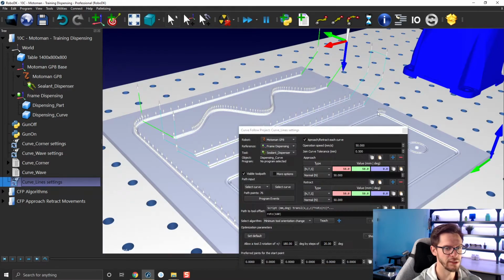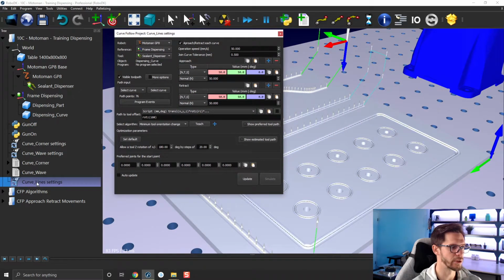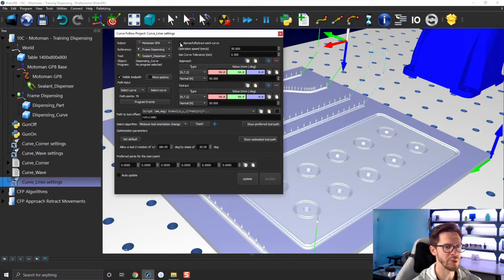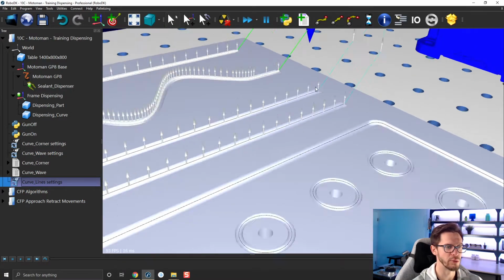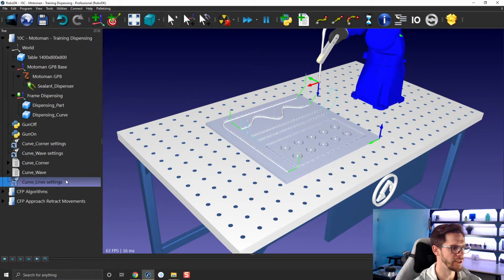If you don't want that, you can always double click the curve follow project and click here, approach and retract each curve. If you uncheck that, it will simply create a straight line between those two. So depending on what you want and what you need, that can be useful.